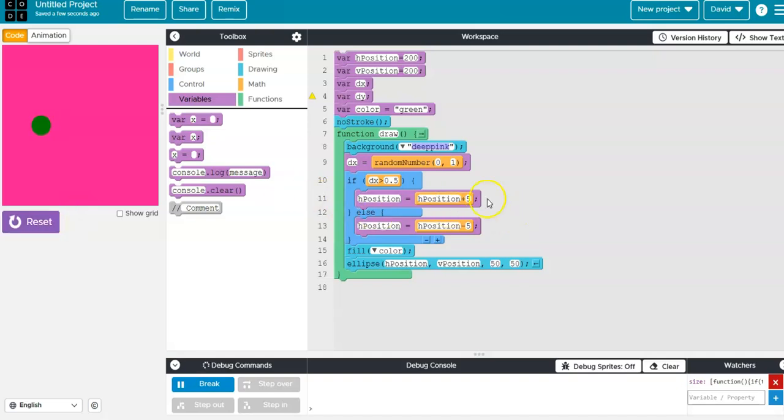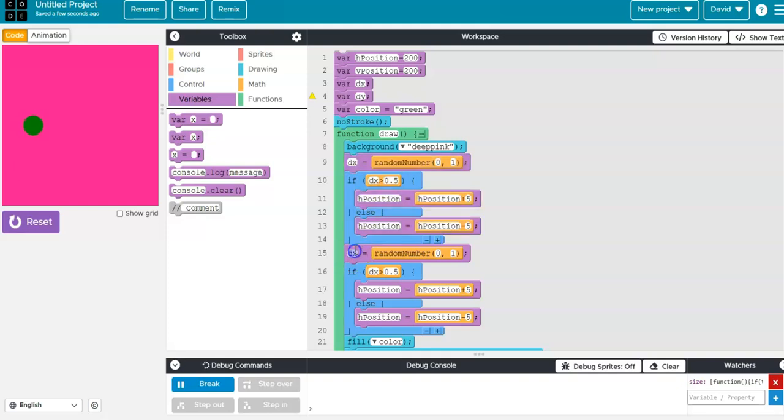Okay, so we're going to do that same thing except for dy and the vertical position. So I'm just going to do a little copy and pasting. You may have seen this before. That's okay. Okay, so now he's jiggling in all the dimensions. Let's take the background back out and see if it makes a cool pattern. Yeah, it's starting to get there.